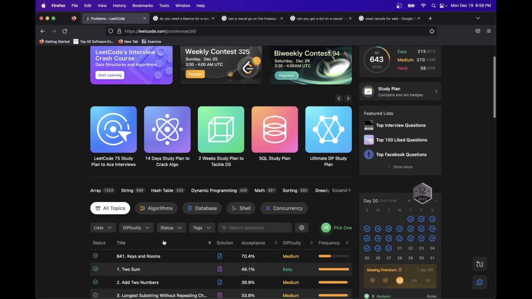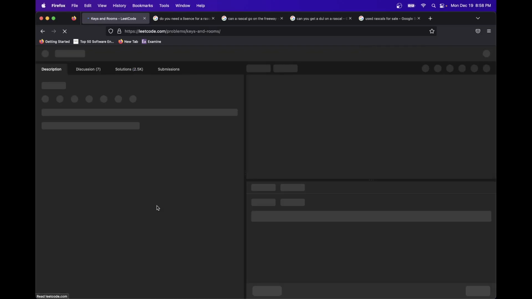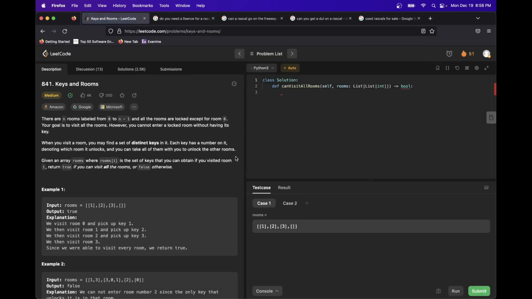So the daily problem today is keys and rooms, which, just like yesterday, is a graph problem. And I think most of the challenge is recognizing that it's a graph problem. There's a lot of fluff to this that makes it seem more daunting than it is.